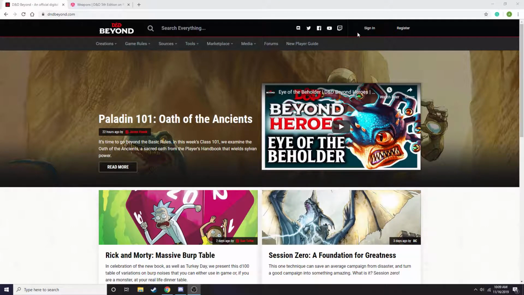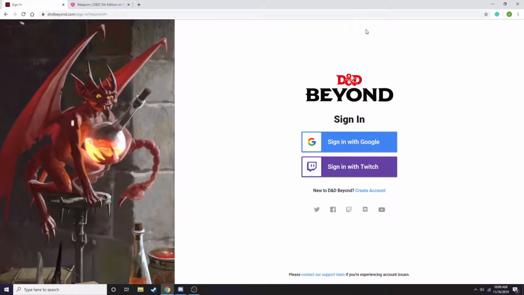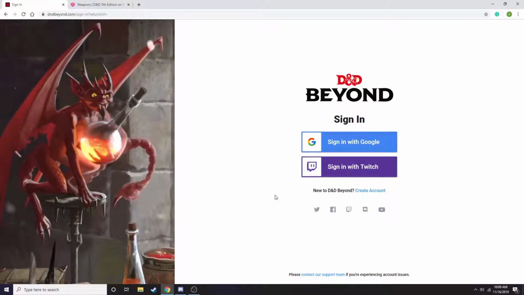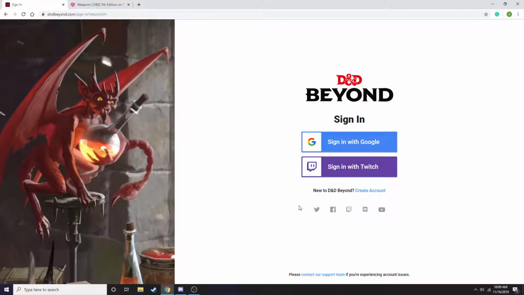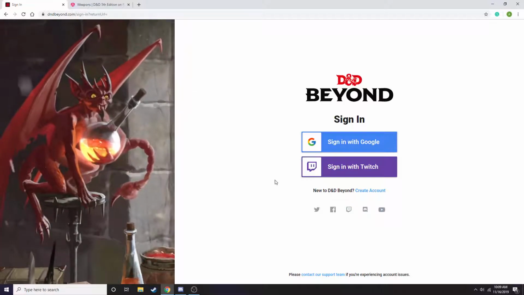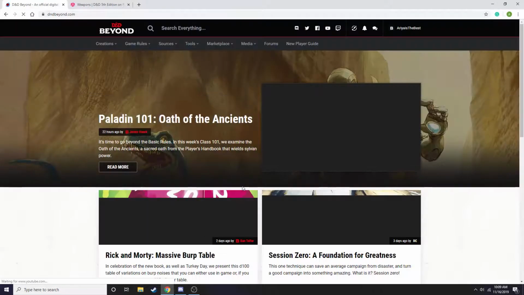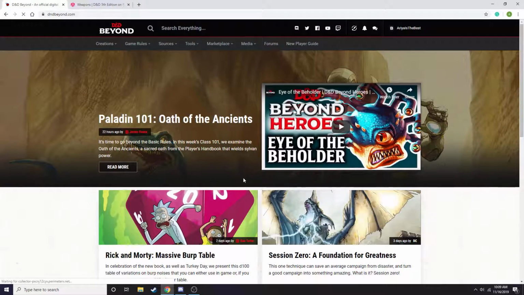First off, you want to click sign in on the top right. There's three ways to log in to a D&D Beyond account, which is with Google, Twitch, or creating an account with D&D Beyond. My favorite thing to do is using Twitch. It's the easiest way to do it, and it's the fastest, and it gets the job done. So I would recommend using Twitch. And if you don't have a Twitch, then use Google.